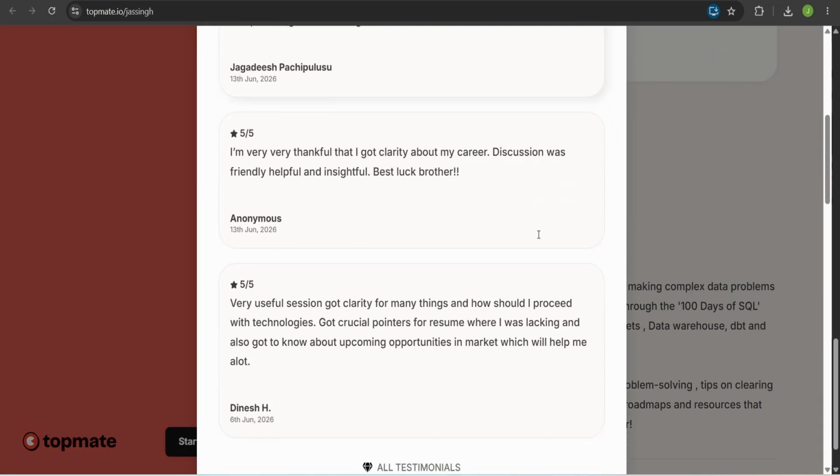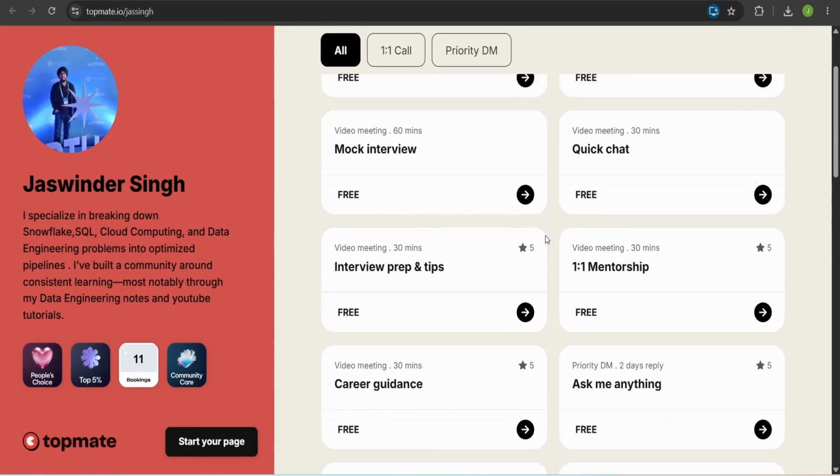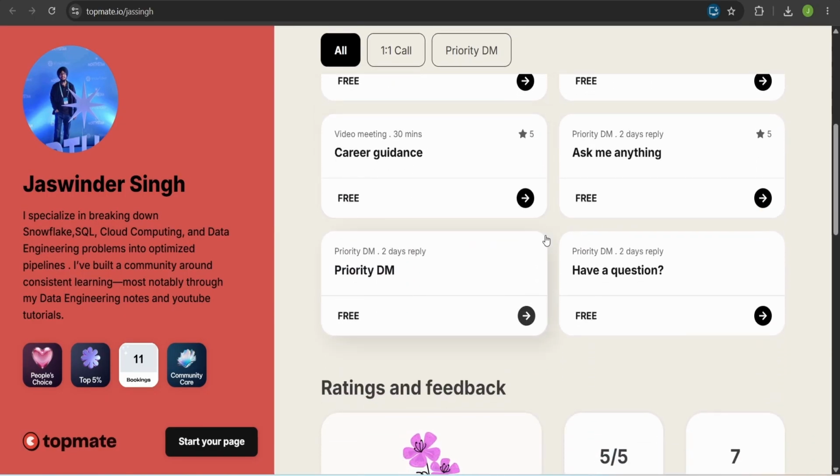So grab your coffee, open your Databricks workspace, and let's change the way of building the data pipelines.